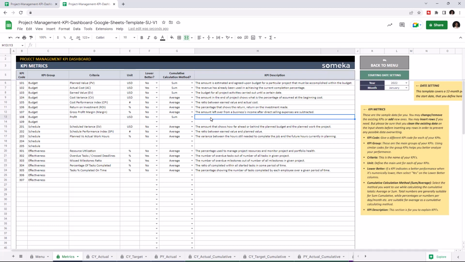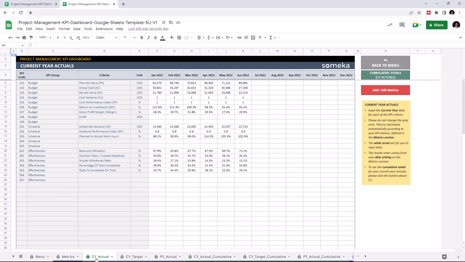Now I'm going to add the profit values to all tables, starting with current year actuals. Now the profit criteria is added here. I'm going to write the values manually, but of course you can easily copy and paste your data from an external source. So I'm going to add the target values for the current year. And lastly, I'm adding the actual values for the previous year.